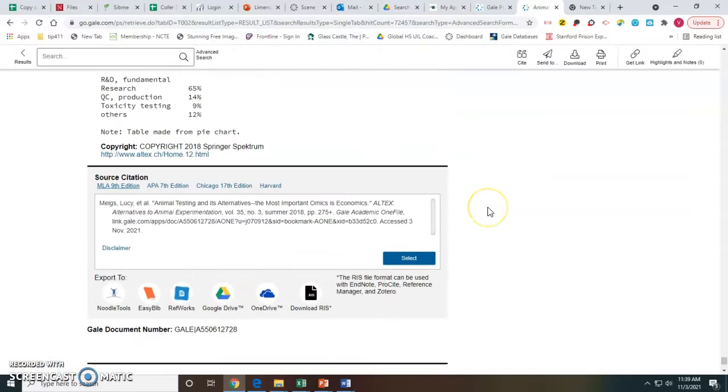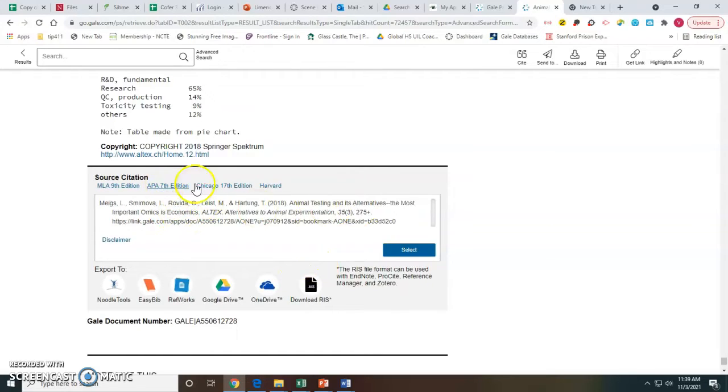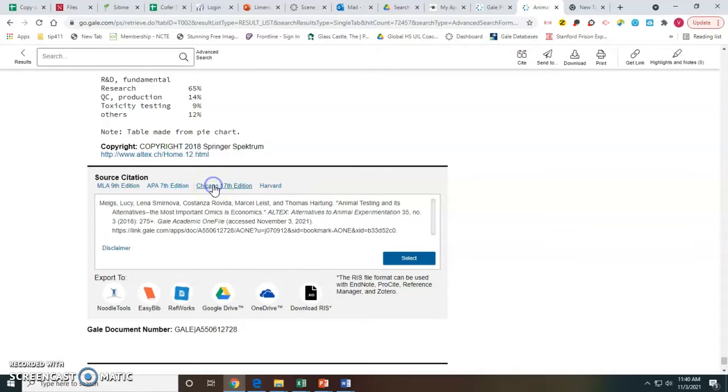At the bottom of every article, you will have the full citation already done for you. You will make sure that you are using the MLA 9th edition, which this one is already set to. If you're Mr. Bragg's class and you were doing it, you would look up the APA and it gives you the citation. Some professors will ask for the Chicago, and there it is, and then there's the Harvard. We are using the 9th edition.